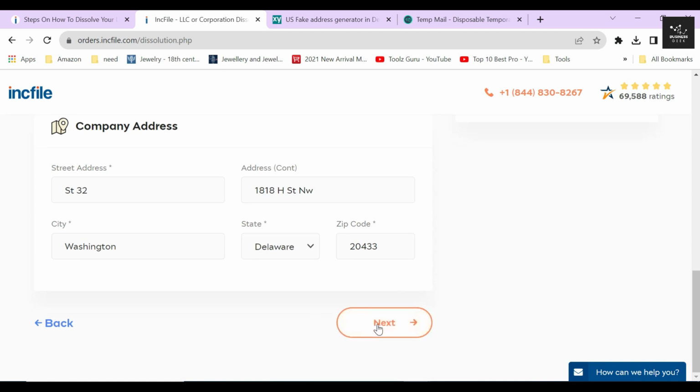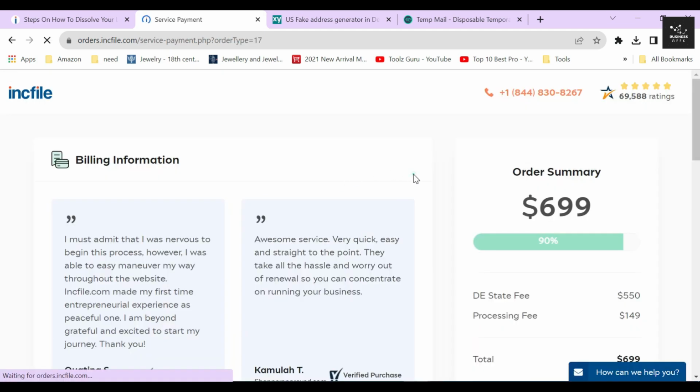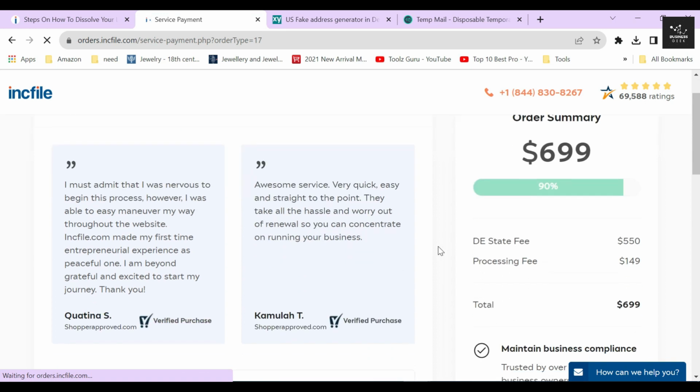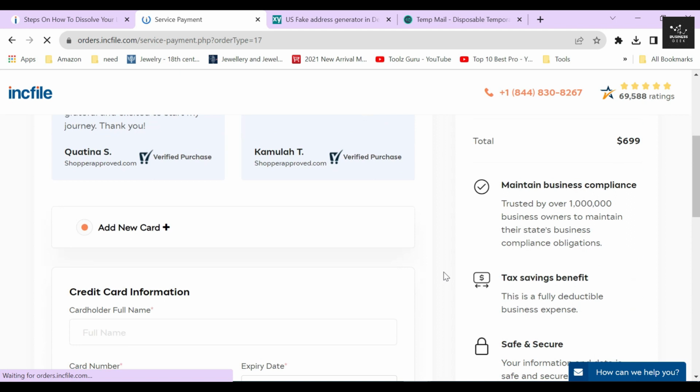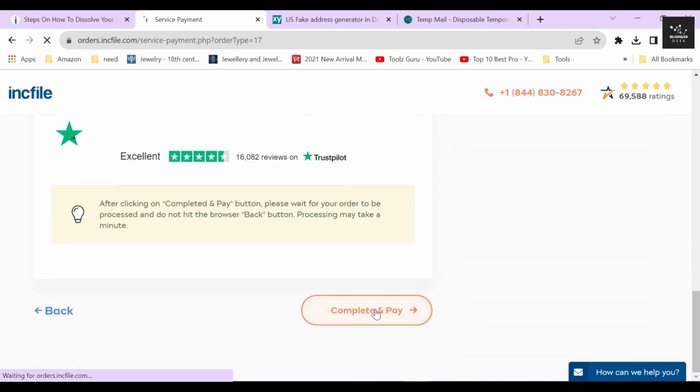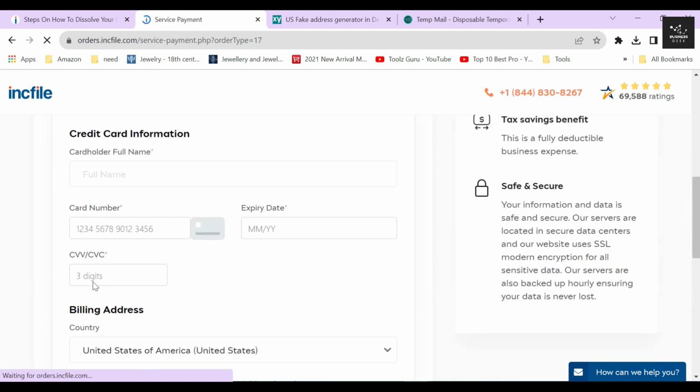On the next page, InkFile will show you your total due amount and will ask for your credit or debit card information. Once you are done with the payment, they will start processing your order and your LLC will be dissolved within 4 to 7 days. So for just $699 in total, you can dissolve or close your own LLC today in the state of Delaware.